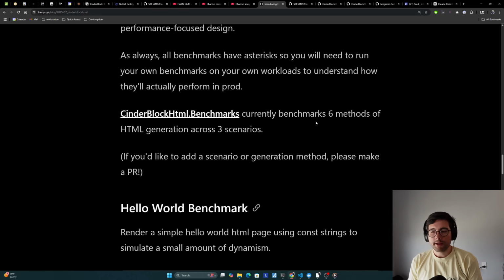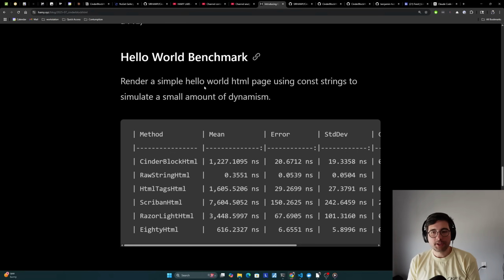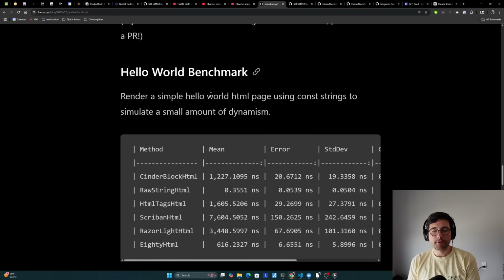And so currently my benchmarks are running 6 different libraries, or paradigms, for HTML generation across 3 different scenarios. But I will say that this is probably the bare minimum we could have. If you want to add a scenario or a generation method, just make a PR and we can add it. And so the first is the Hello World benchmark, which is rendering the simple Hello World HTML page. I showed you a few examples of this in some of the frameworks. And it uses constraints to simulate a small amount of dynamism.